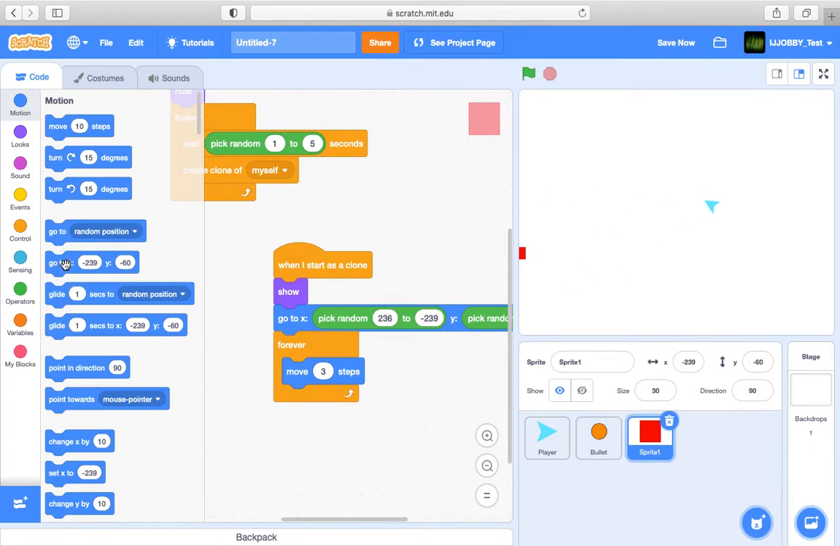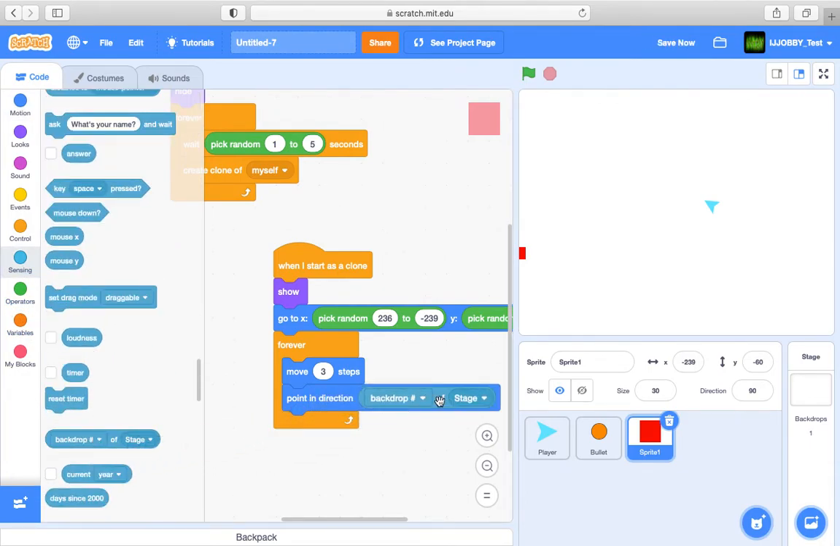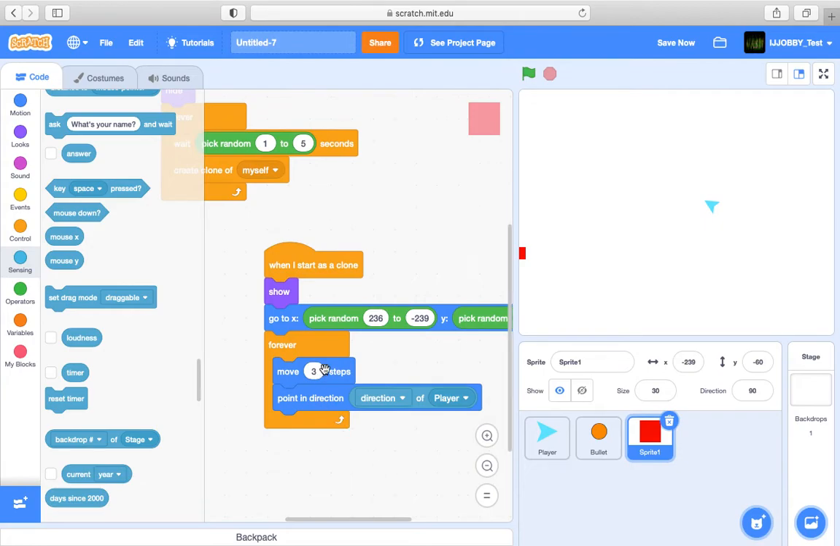So let's just take, yeah, we'll do the same thing. We'll make it point in direction of the same. We took the backdrop of stage, so we'll make player and the direction of it. Why I took move 3 steps and not y or x is because I really can't make both those values in one go, and that's why I made this 3 steps.